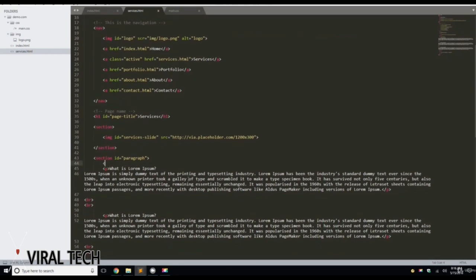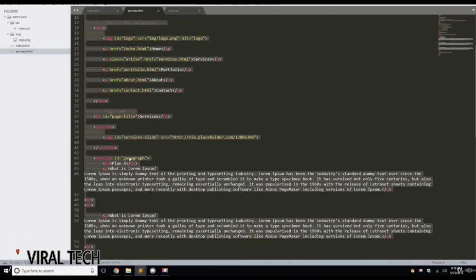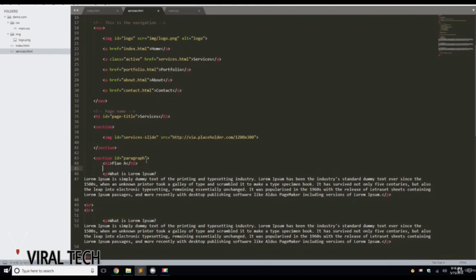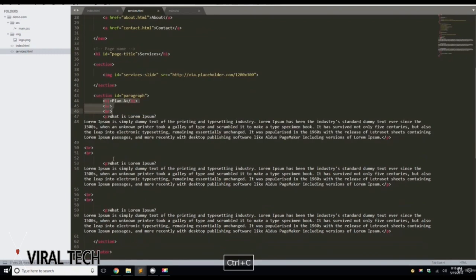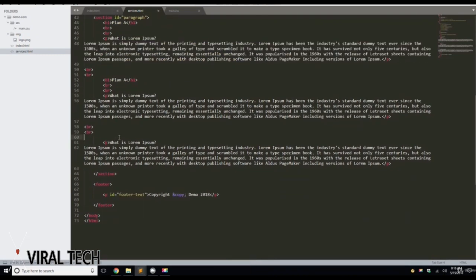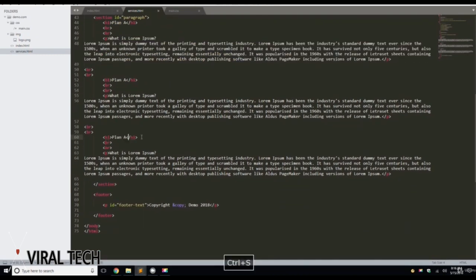All right, so let's do this. Let's do H1 plan A, and we're going to give it a couple breaks. So we'll add 2 breaks in there. Okay, and I'm going to copy this with Control C, and we're going to do the same thing here and the same thing here. Okay, so we'll call this plan C, and this will be plan B.